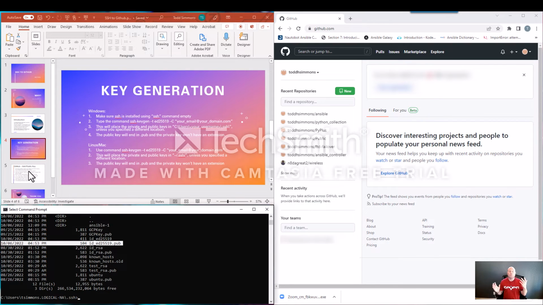Okay, so once we get our keys, we can take a look at them, right? So if you're on Windows, you would just type, and then let's take a look at the id_ed25519. Oh, that's why.